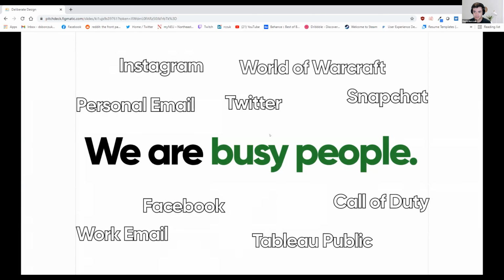So the purpose of this presentation is, it's not 100% about Tableau itself, but it's about the user experience surrounding a Tableau visualization. And the main thesis that I want you to take away from the entire visualization is that we're really busy people. We could be at work, we could be using our personal email, playing World of Warcraft and Call of Duty at the same time while browsing Tableau Public with Instagram on your left hand, swiping through all of the different content there. So it's hard for us as people in this generation to give attention to a particular idea.